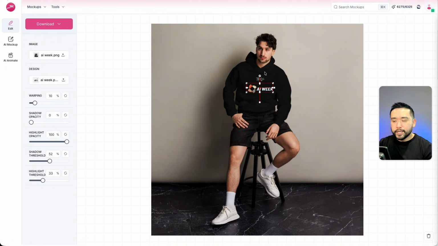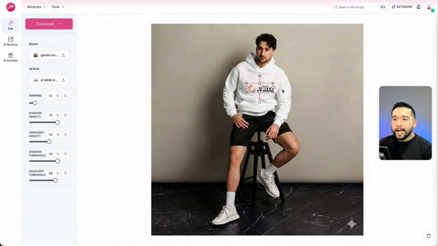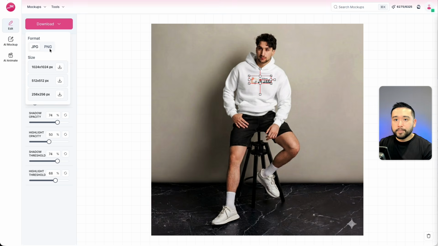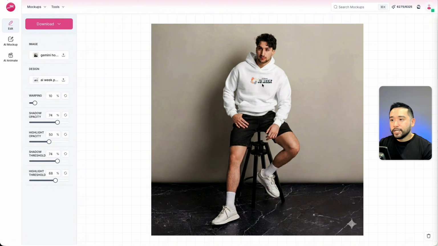So what I'm going to do is use Nano Banana to remove the logo. Okay, so I removed the logo in Nano Banana, and I also told it to change the hoodie from black to white. Okay, so now it's much more visible. I kind of like this. Okay, so let's put the logo right there. And so this is your mockup. Now from here, you can download this as a JPEG or a PNG. Okay, so really easy to use. We can also use their AI features.